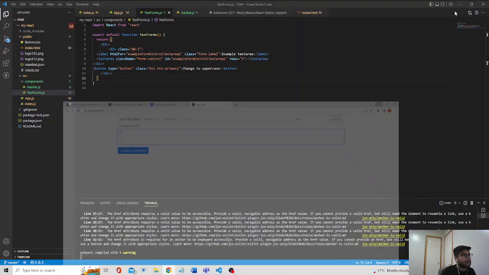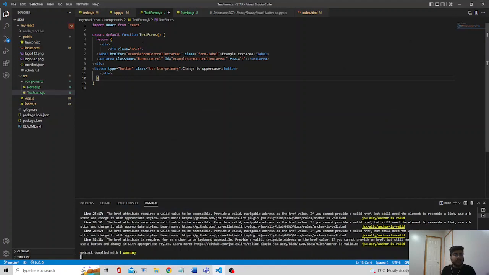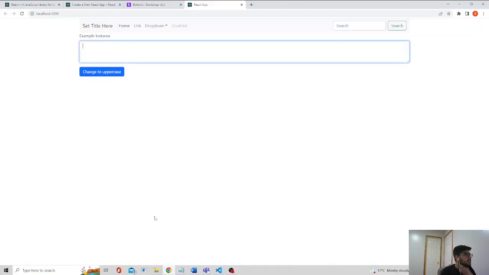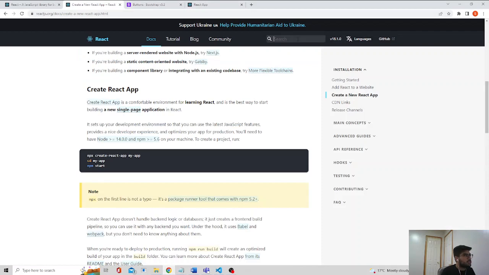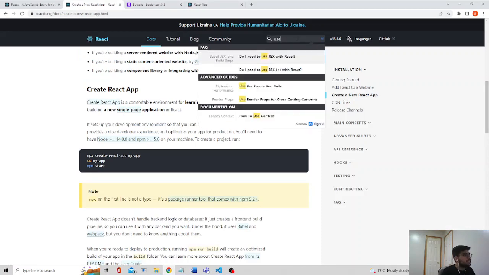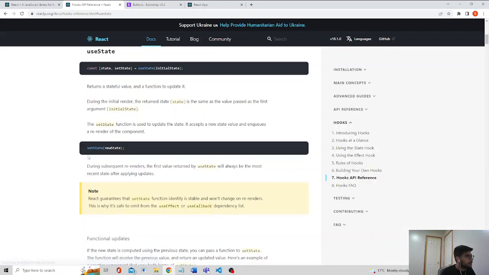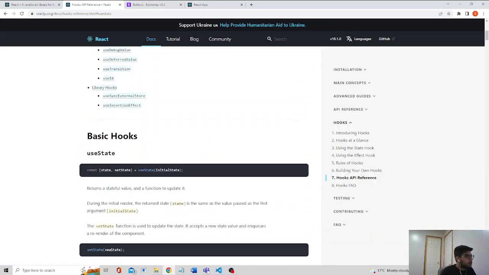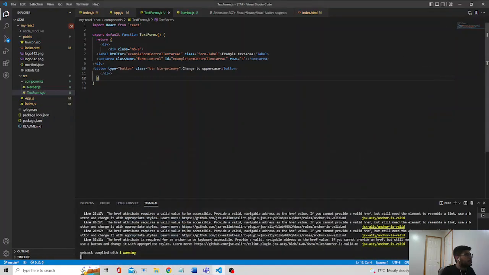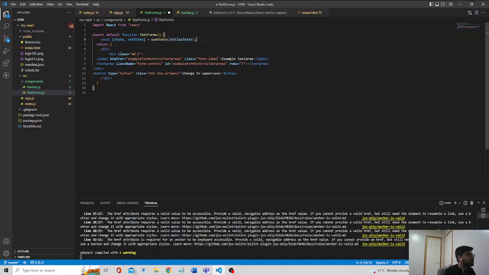Here we go. So to do that, I need to show you useState. If I go to the React website and type useState, go here, I need to copy this code and I'll explain why we need to use this, and I'll have this.